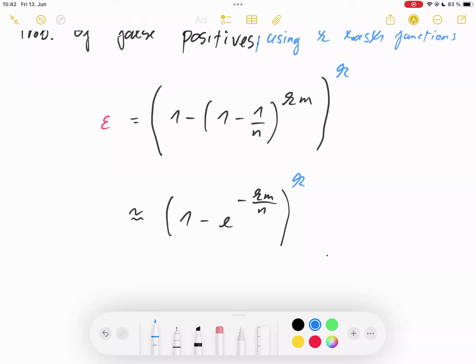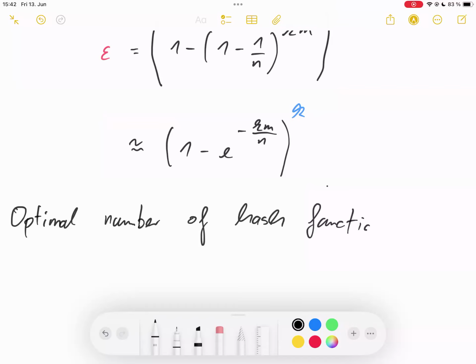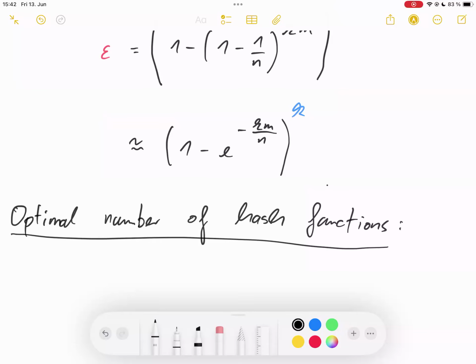Now, what I want to know is the optimal number of hash functions. The number of hash functions k must be a positive integer, a natural number. At least one hash function, maybe more, but it's always an integer and it's positive, so it's a natural number.